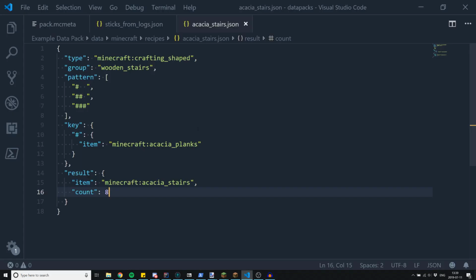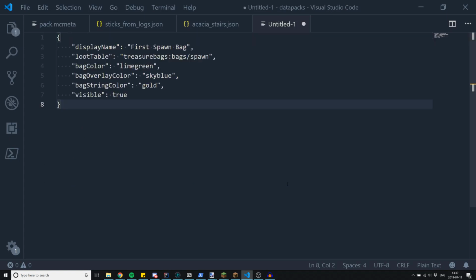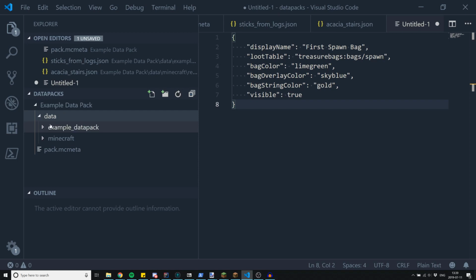And let's go ahead and create this in VS Code. You can use whatever editor you like. I recommend VS Code. It's very good for editing JSON, and you can even open an entire folder here. So you can see I went ahead and just opened our example data pack, or actually I opened the data packs folder. And then I could go ahead and just open up any of the files from here.